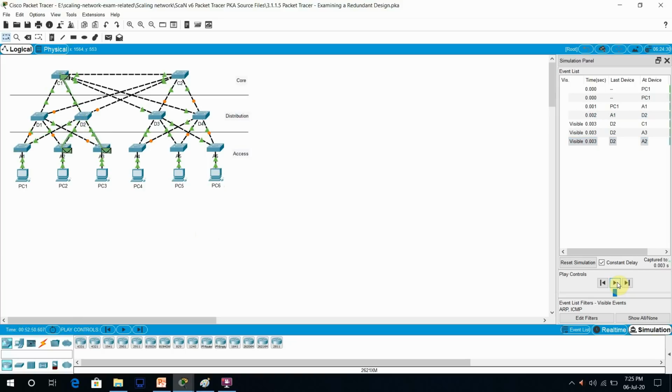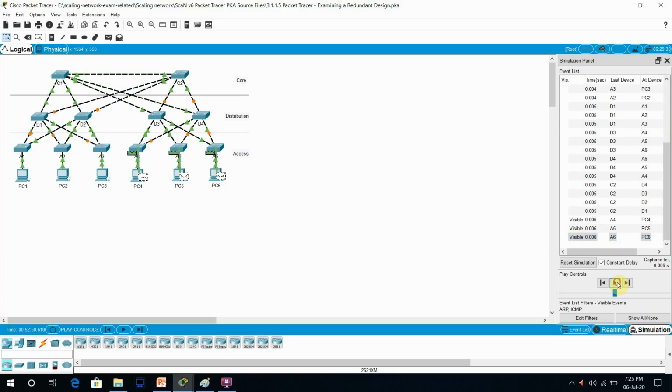See, it is broadcasting because once it receives, it will send to all, but you see PC6 only accepts the unicast frame, because all the switches learned the MAC address of PC1, so they know which path needs to be followed. You can see now this is the link from PC1, so A1 to D2 and D2 to C1 and C1 to D3 and D3 to A6 and A6 to PC6. You can see it follows this path.